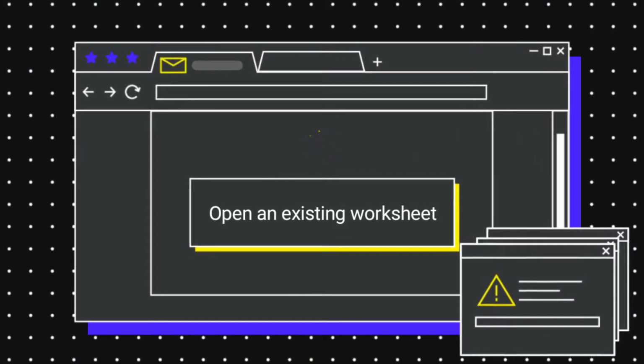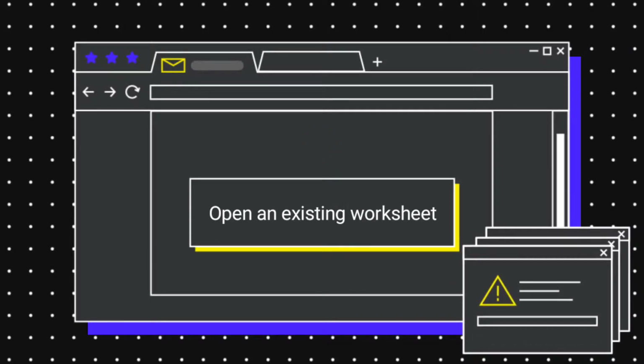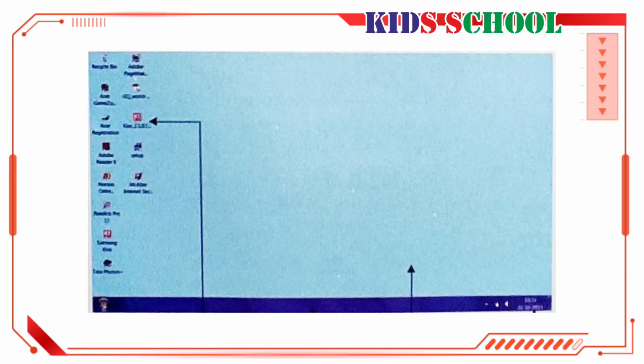Today, we are going to continue the fourth lesson of Introduction to Computers, Standard 8th, lesson number 4, Excel. And today's topic is Open an existing worksheet. My dear students, in this video, we will learn how to open a saved worksheet.